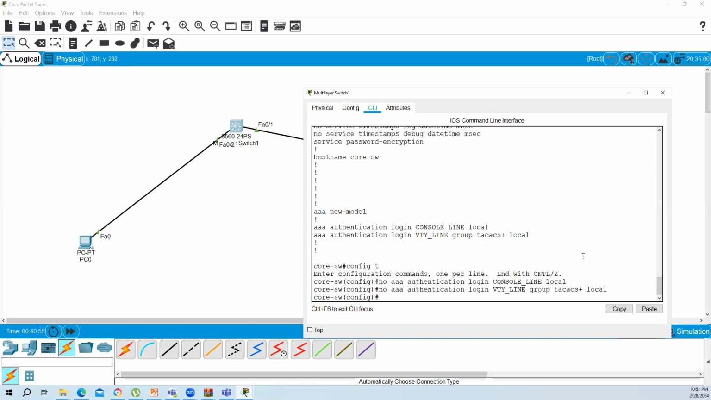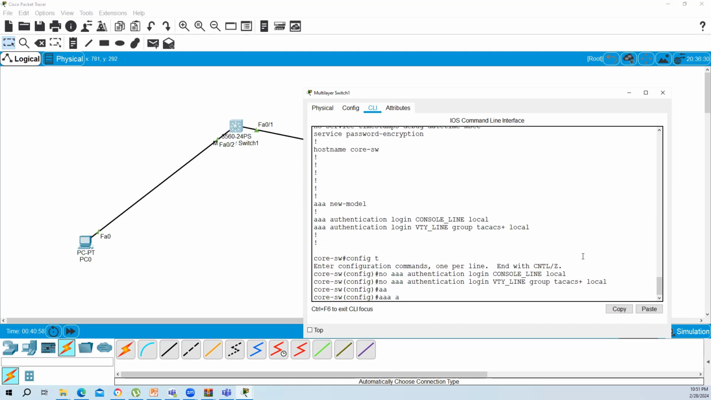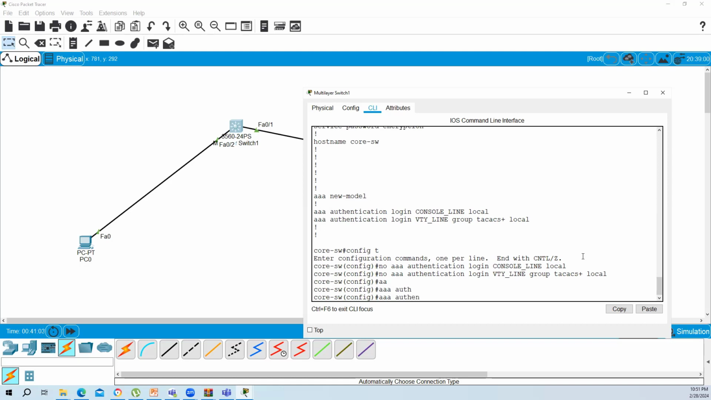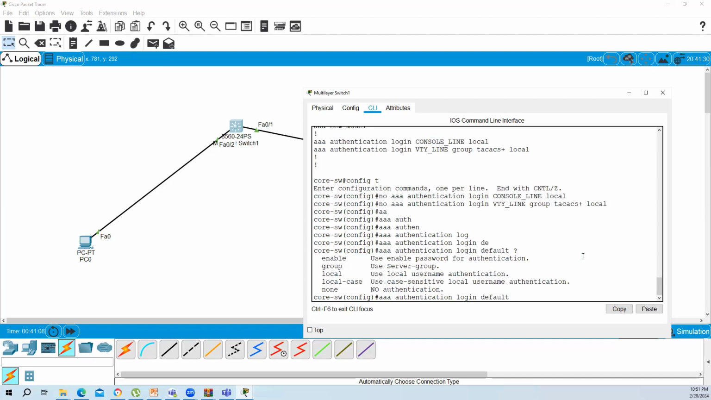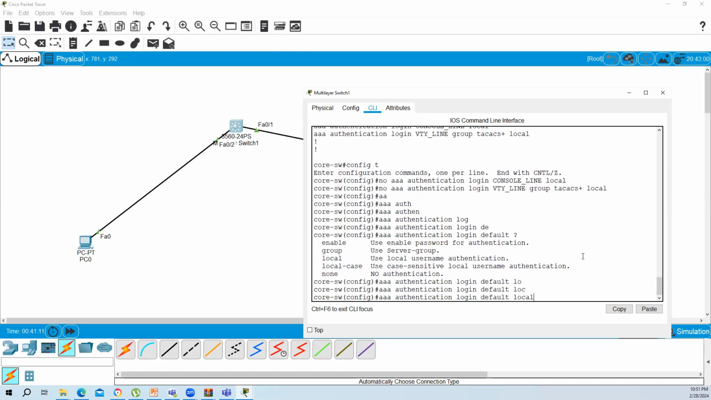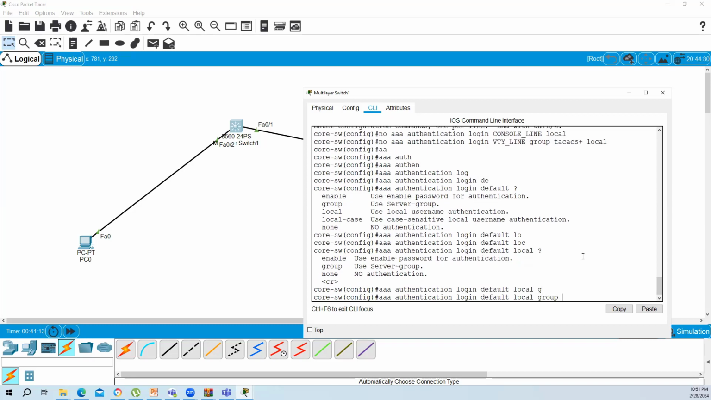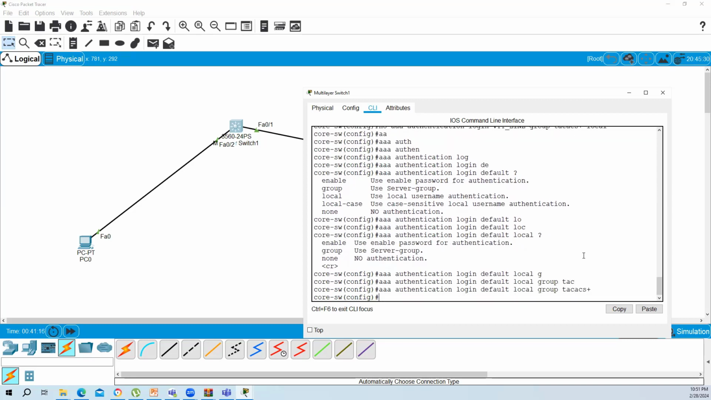So let's say we do the configuration like this: AAA authentication login default, my first method will be local, and the second method will be TACACS. If you do the configuration like this, guys, think about how this works. Our local username and password is Cisco. You can log into the device through the local account.